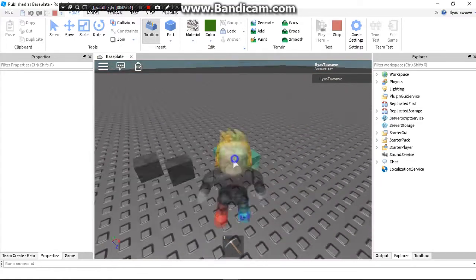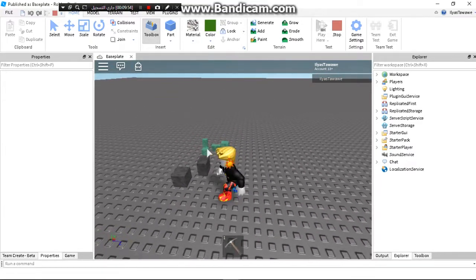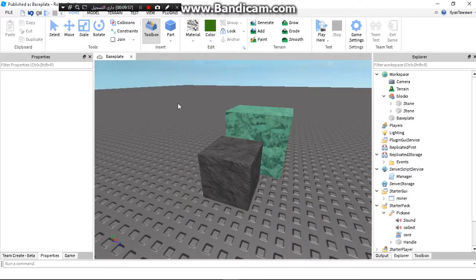And the size of the drops is based on the size of the block. So bye for now.